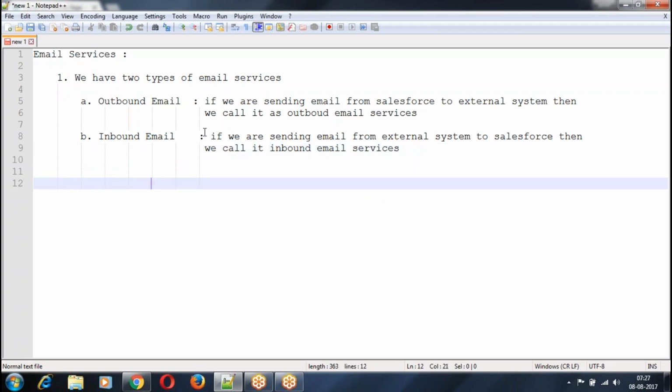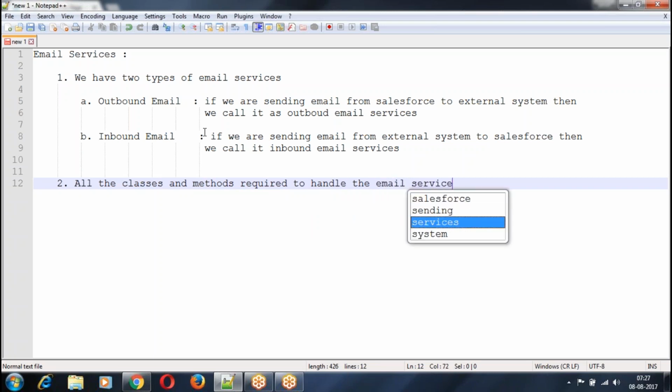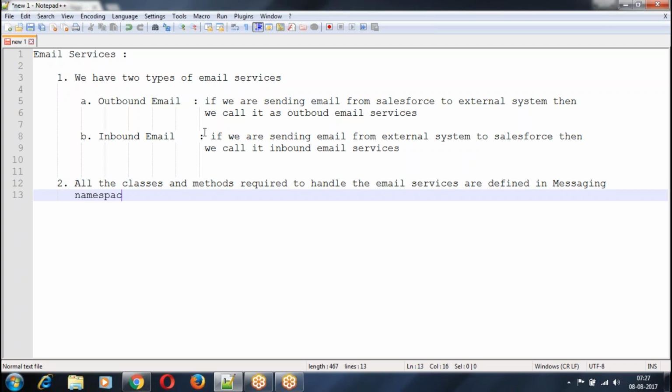Right. Next, all the classes and methods required to handle email services are defined in the messaging namespace. All the classes and methods which are required to handle the emails are defined in the messaging namespace.